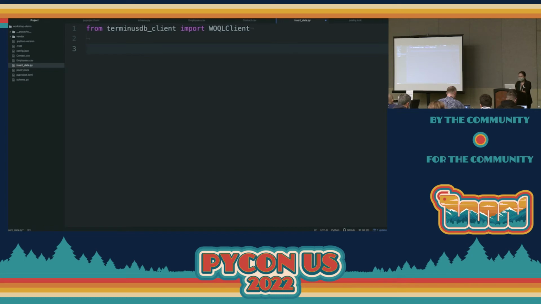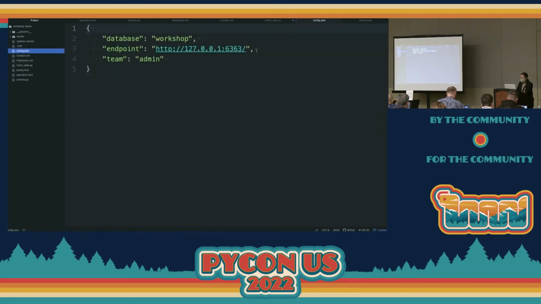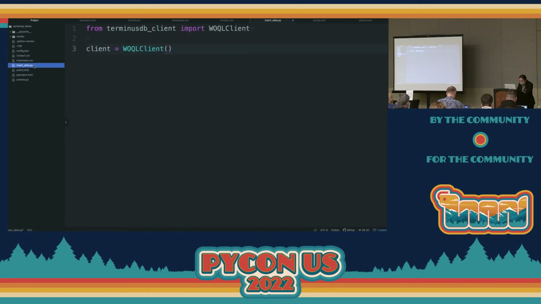To create a client, you just need to create a Wacom client object with the endpoint in it. Remember, you can look up the endpoint in the config.json. It's convenient. Just copy this one, whatever you're using, and paste it back to here. This will create a client that talks to this endpoint.